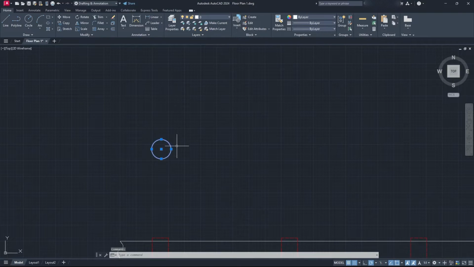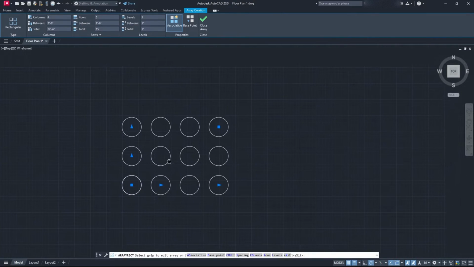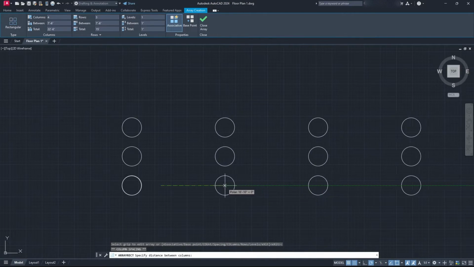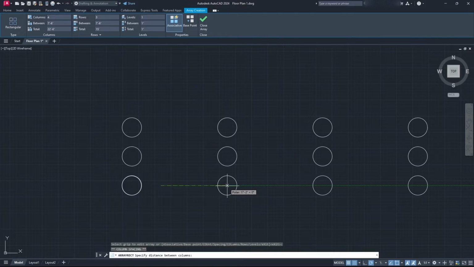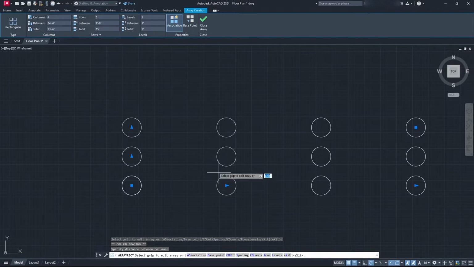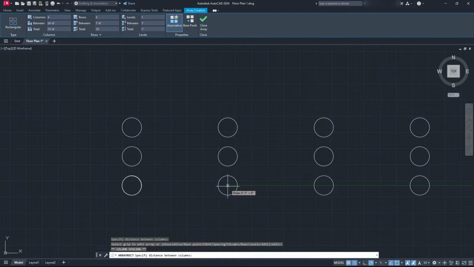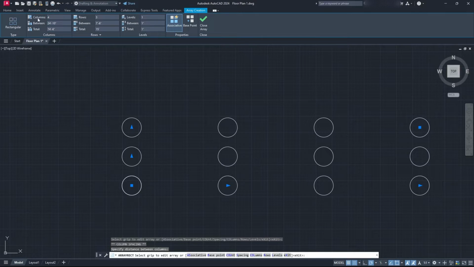I'm going to click my array, and you can see I have my array. Right off the hop, I can adjust the spacing. I'm going to adjust my spacing. I'll put it at, let's do 17 feet total because I can. Again, if you need to do more precise editing and you're wondering where you would edit this, that would be up here.